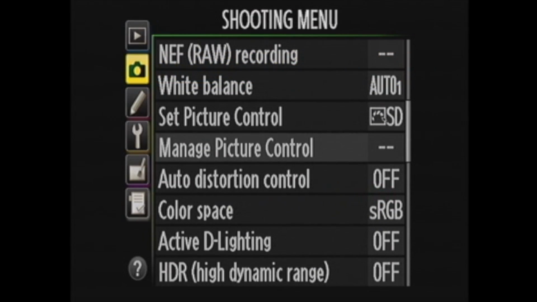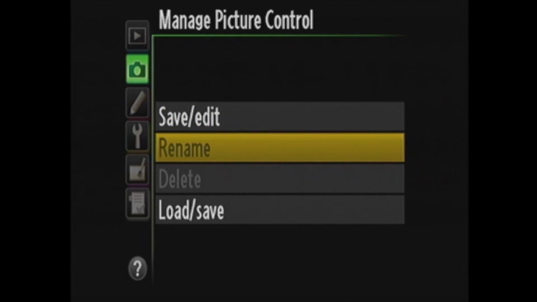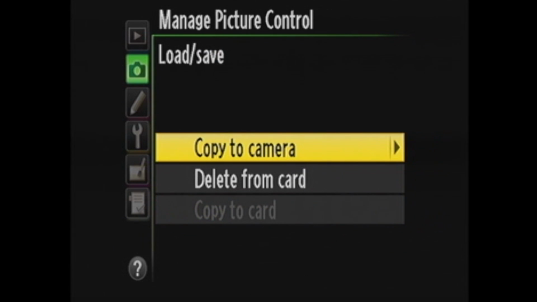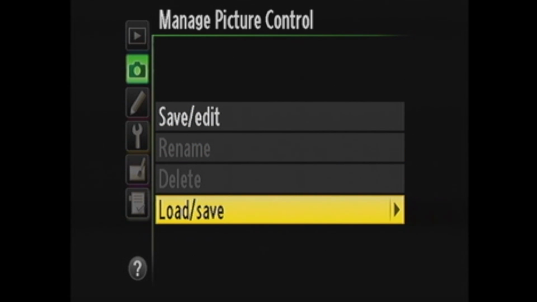The other option I have available is Load/Save. Here I am able to bring in any new picture controls that I have saved on my memory card or delete them from the card. This section is handy if you set up a picture control with another camera and you want to put it on your other cameras. Also, when you have custom picture controls, rename and delete will be available.